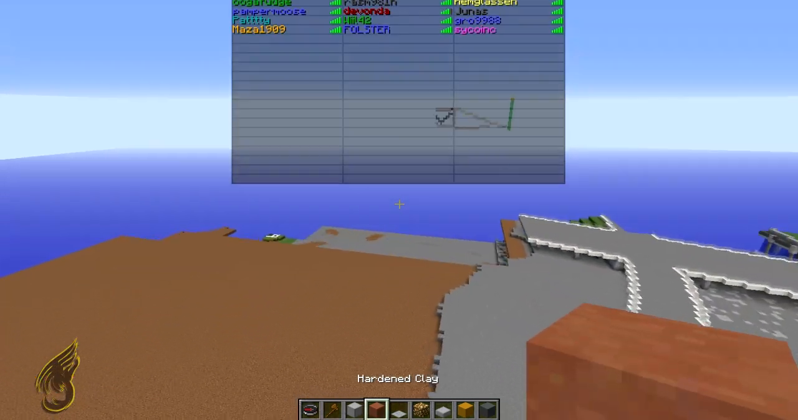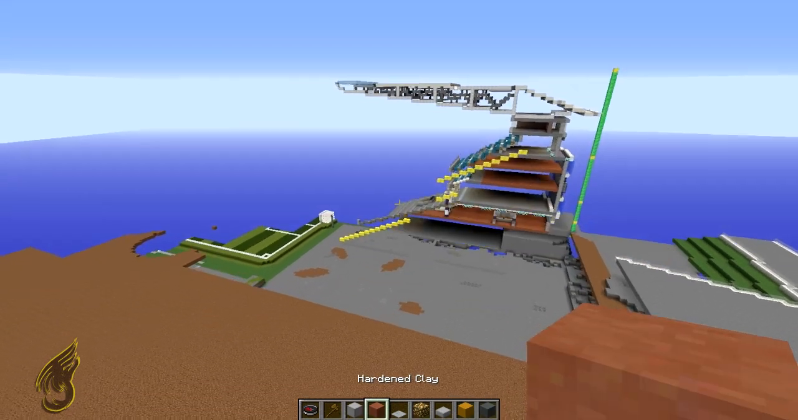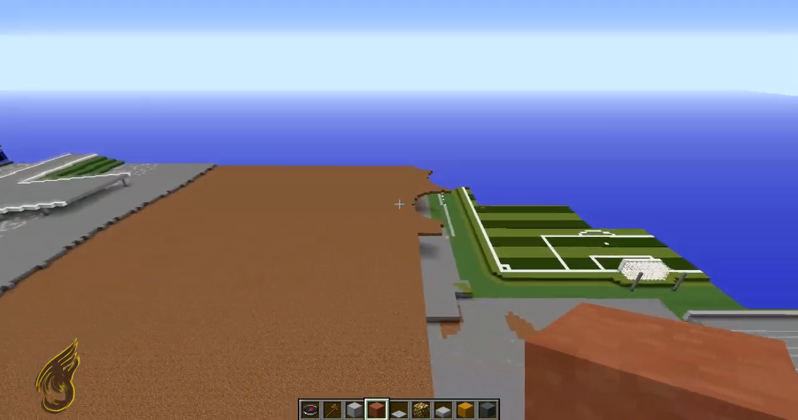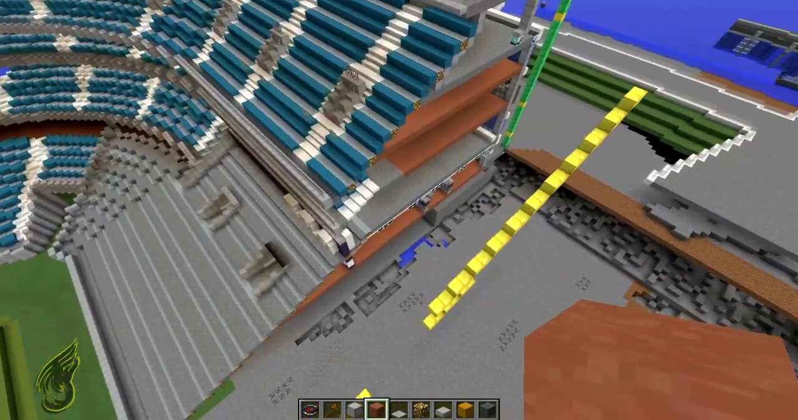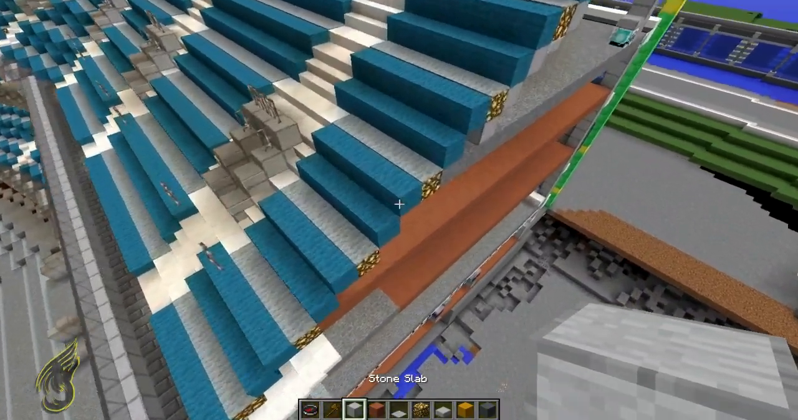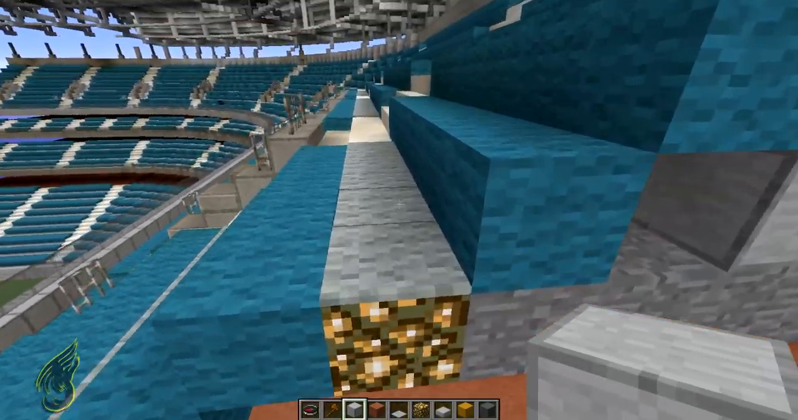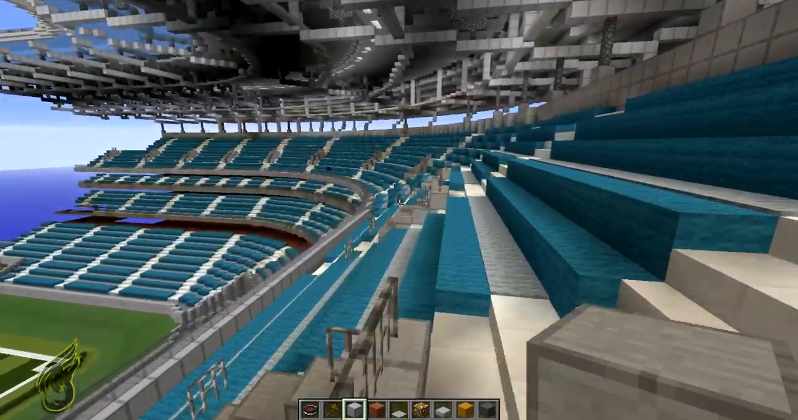So yeah. So I've cut this stadium in half. I did this for this video, in fact. I'll just have to paste the rest of it around there. But anyway, you can see here I've done the glowstone with the carpet, and it still lights the stuff up.